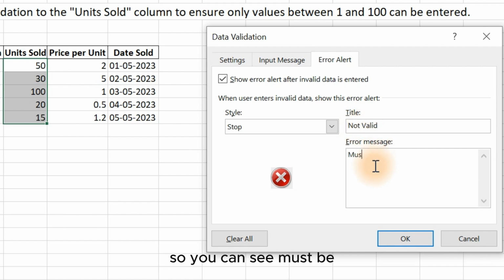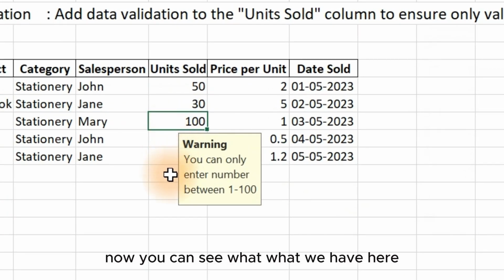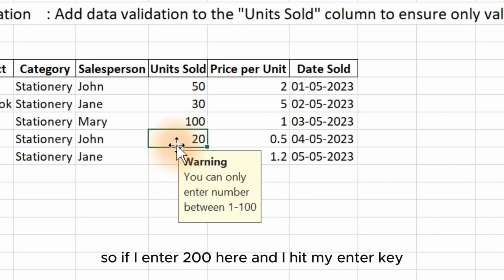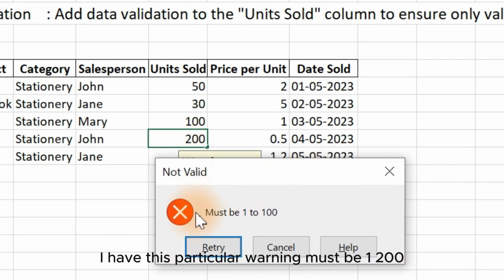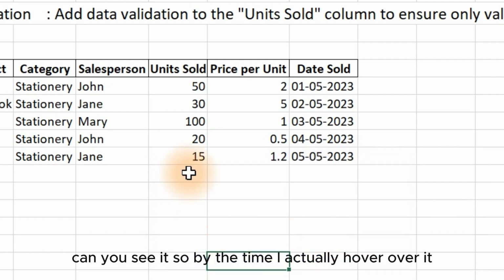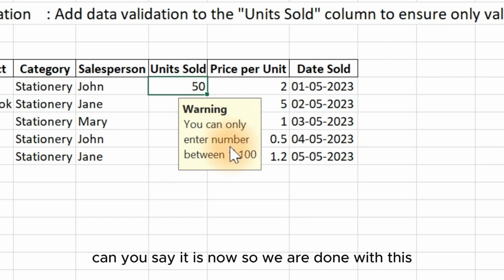So you can say must be 1 to 100, or between 1 to 100, any one of it. So if I go ahead and click on OK right now, you can see what we have here. If I enter 200 here and hit my enter key, I have this particular one, must be 1 to 100. Can you see it? By the time I hover over it, I already have this warning telling me. Can you see this now? So we are done with this.